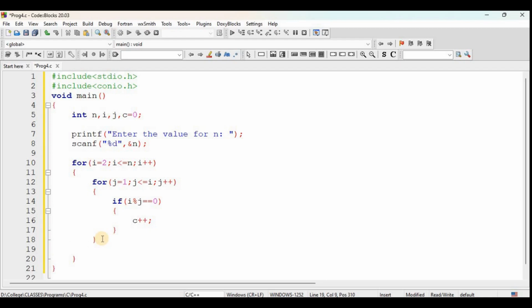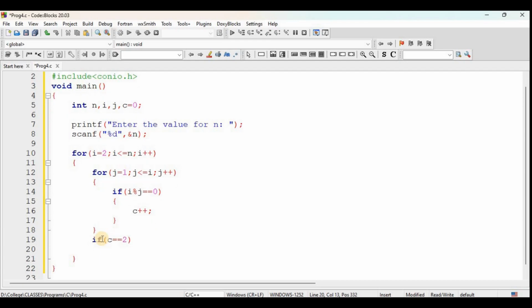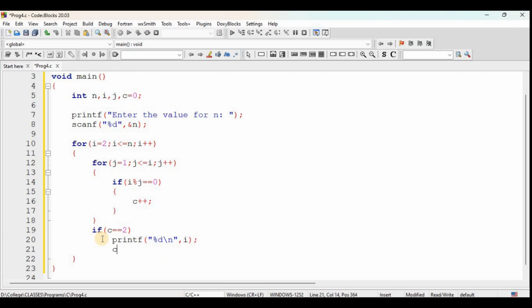Once the control comes outside that particular loop, what I'll do is I'll simply check if the value of c is 2. If the value of counter variable, that is c, is 2, what I'll do is I'll simply print the value of variable i, right? Next, what I'll do is I'll initialize the value of c to 0. Right, once this is done, my control will come again to this particular loop.